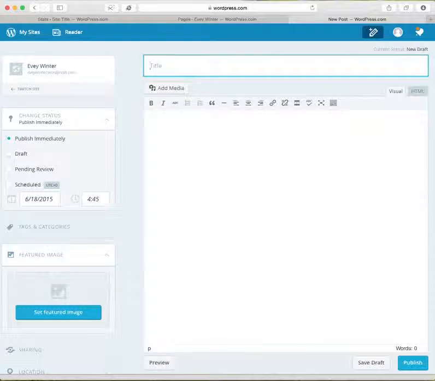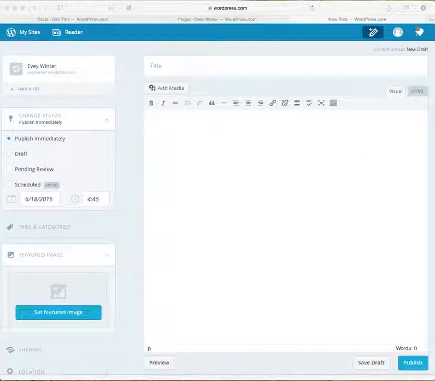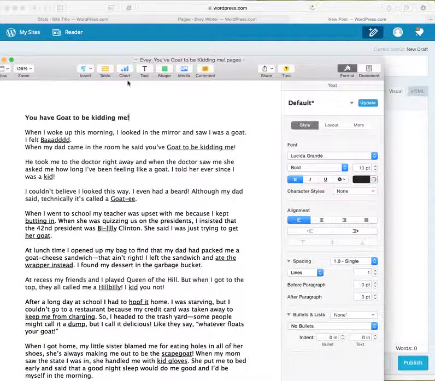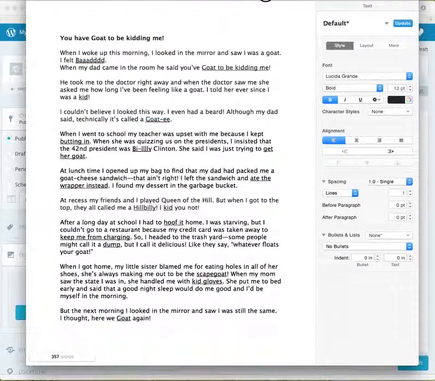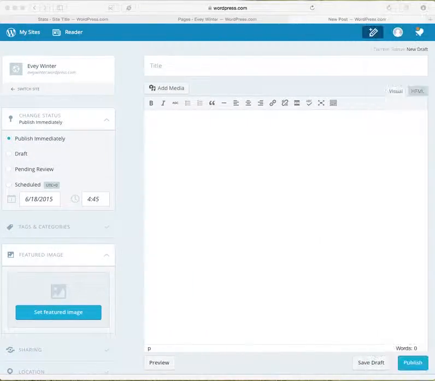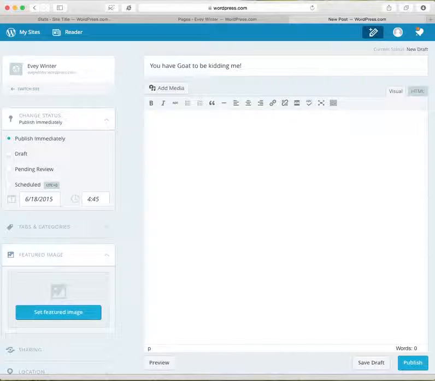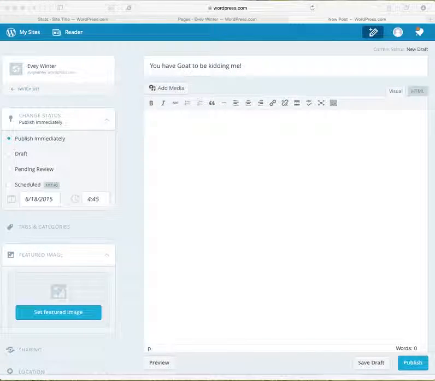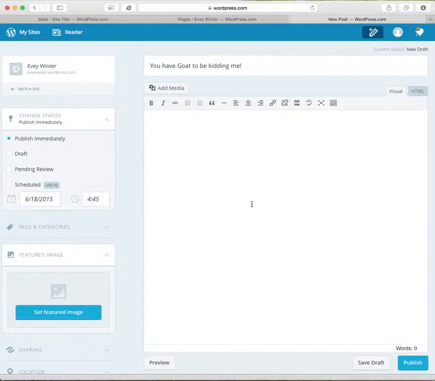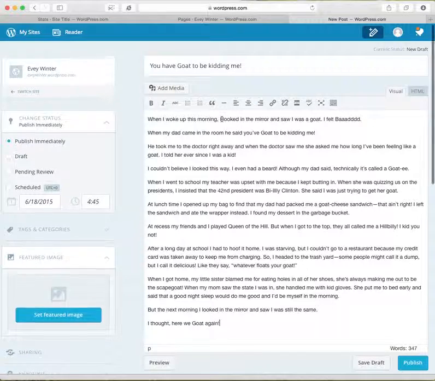Okay, so for the first blog post I'm going to do just a text only one. So I've got all my text edited in this other document, and I'm just going to copy and paste that into the editor. So again, the first thing you're going to set is the title for the post. So I'm going to set that up here. And this is just, again, a text-only post that I'm going to paste into it.